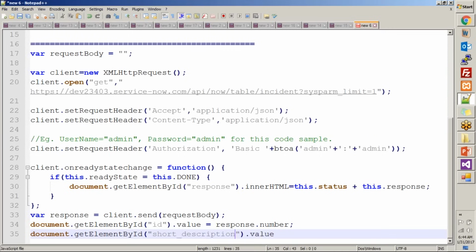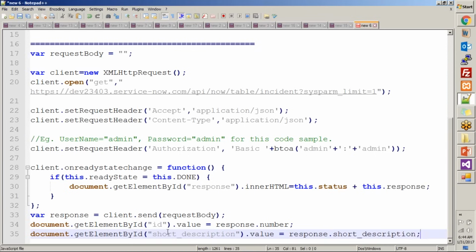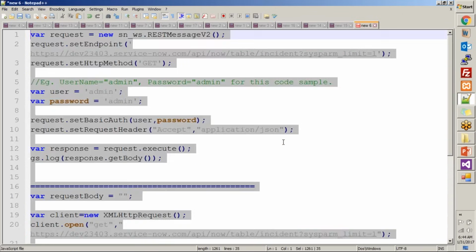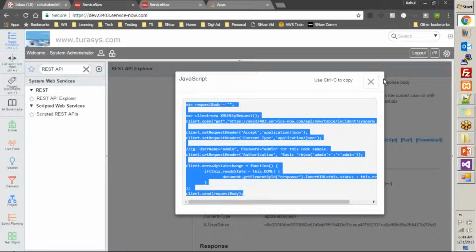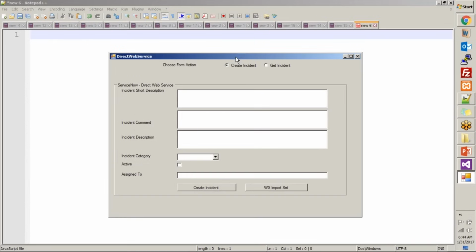Now you are going to set the value of short description on your custom application. You want to set it from the short description field from the response. So stuff like that you will be doing. Let us quickly see how we have done this in the custom .NET application that I have here. Sure. I'll show you the functionality of it, the code of it as well, and I will make you understand.